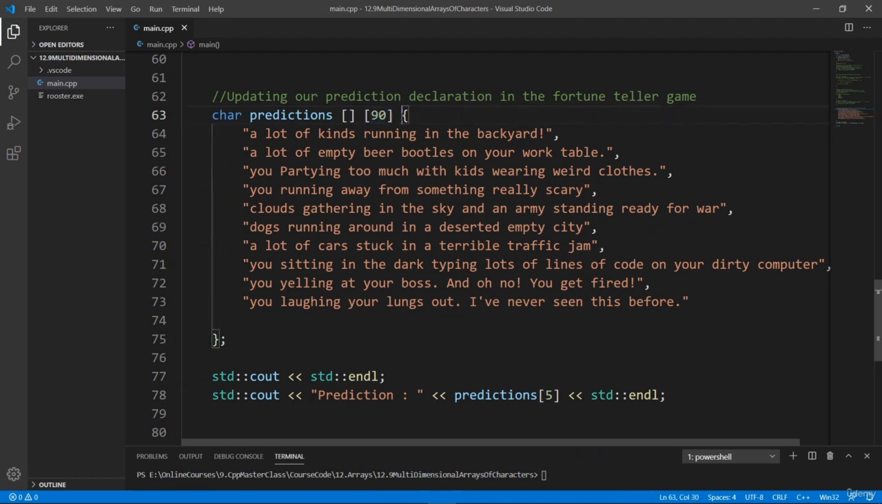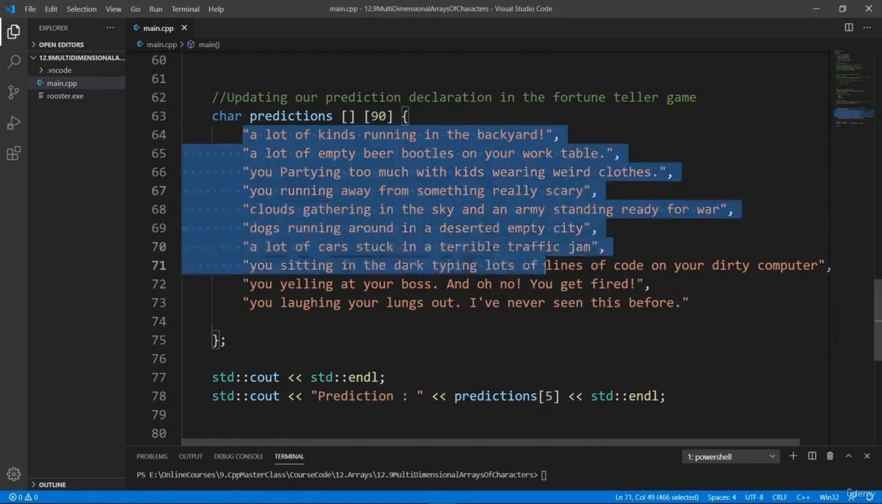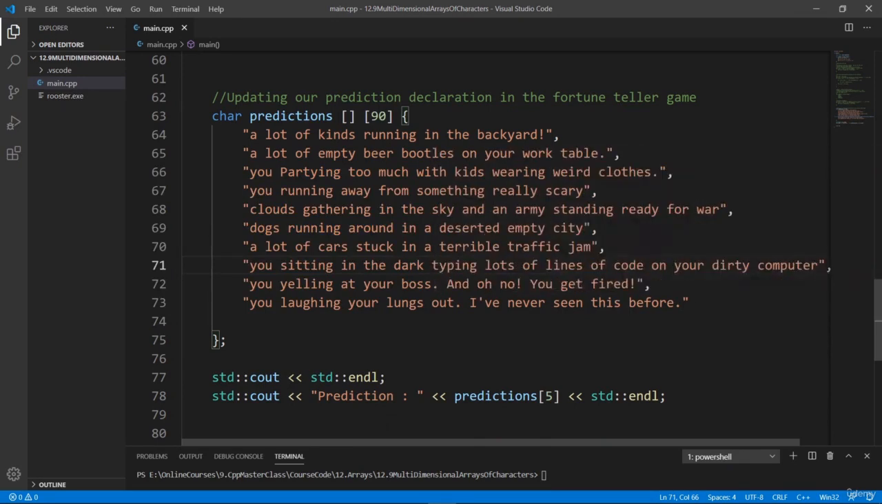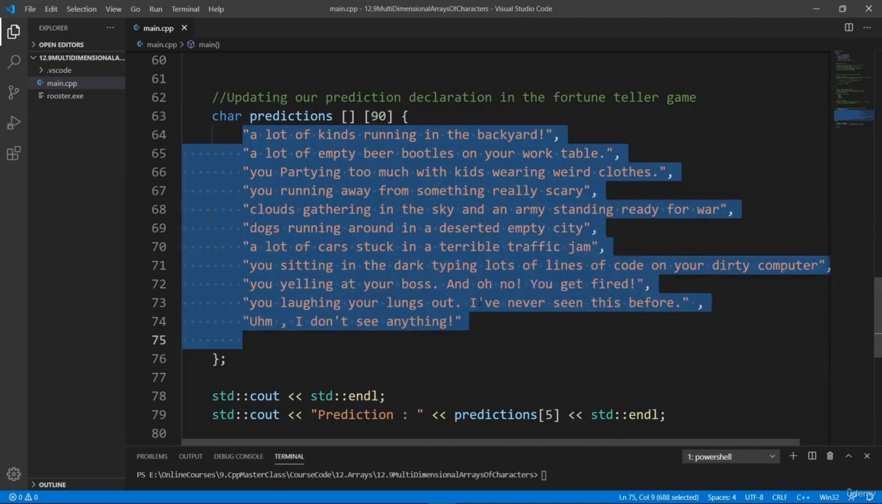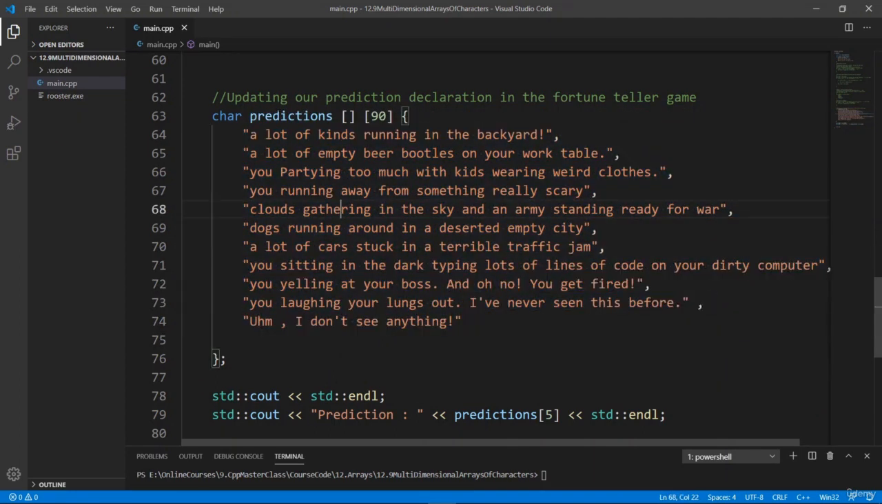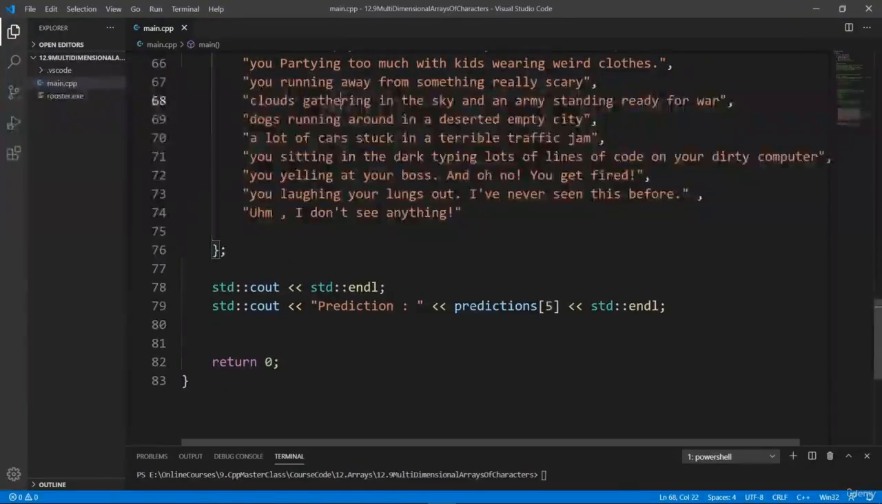The second dimension is 90. So we expect each of these things to be less than 90 characters. We should be careful about that. But once we do something like this, we can really put in text however we want. We can go down here, for example, and add another line very easily, and say, I don't see anything. You can add things, you can remove things, you can really do whatever you want. And once you have this, you can target each prediction easily using an index like we are doing here.